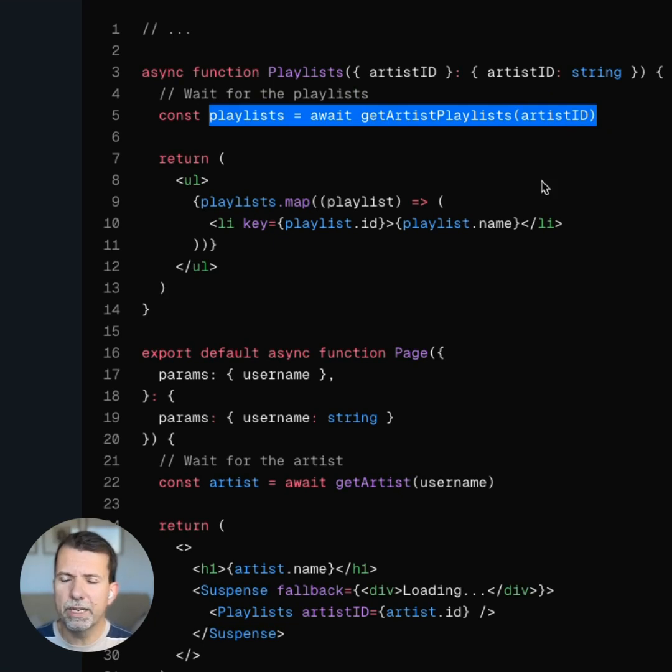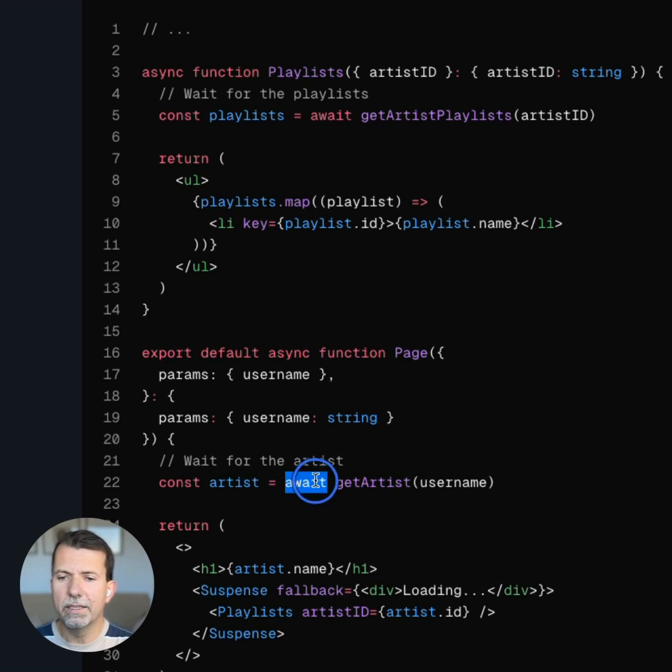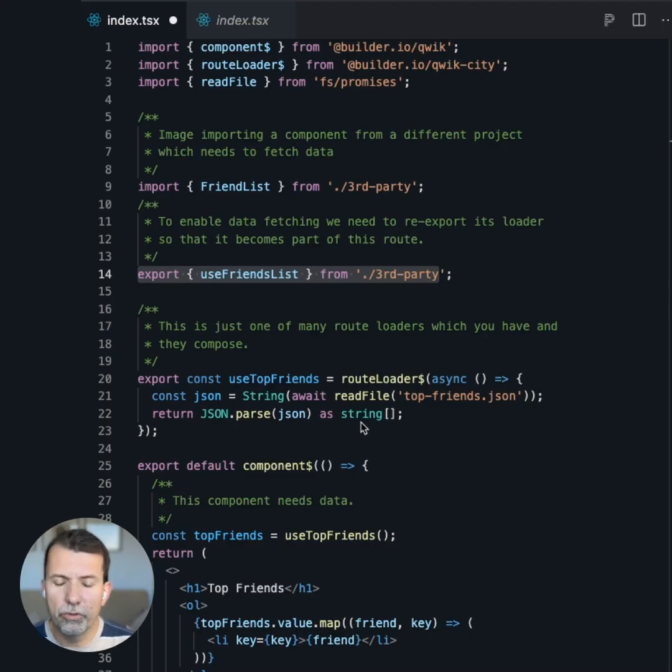However, the composability comes at a price. In this particular case, what we have created is a waterfall. Until getArtist is executed, we cannot execute getArtistPlaylist. And this waterfall is the trade-off that we have for composability. There is another way to solve this problem.